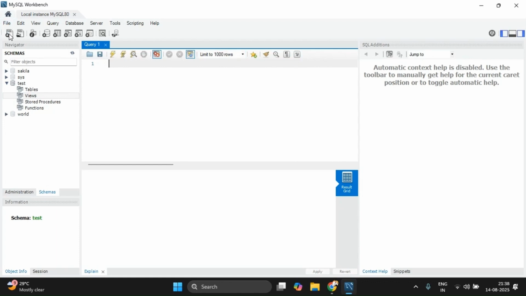And in this main toolbar, the most important things are: this will create a new SQL tab to execute queries, and this will open an SQL script file in a new query tab. So a new tab will be opened, just like query one, a new query tab will be opened.